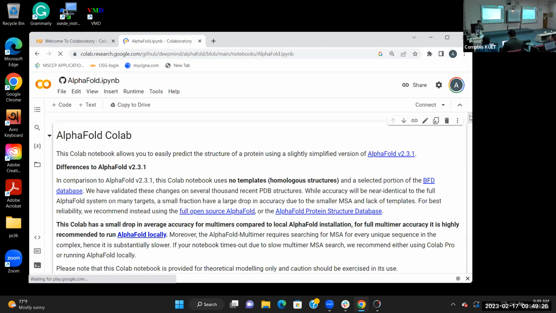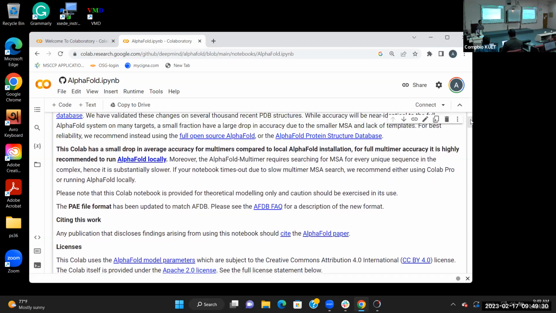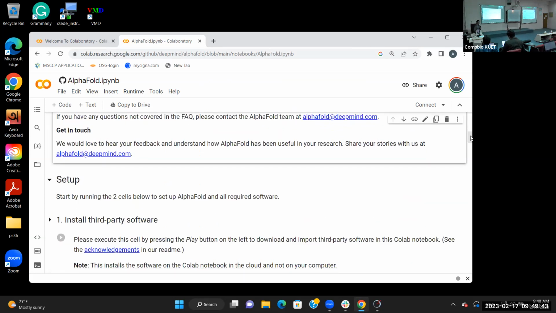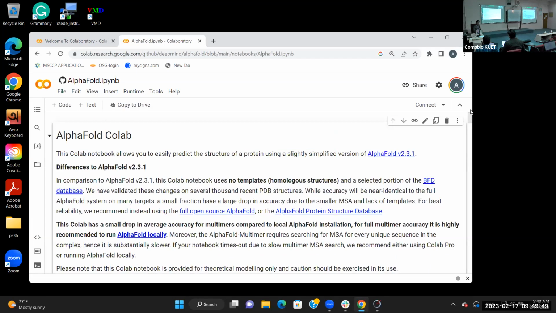There are 30 years of work behind this to develop this thing, and it's an awesome thing. It's changed the whole field. It looks very unassuming, but trust me, this is one of the biggest discoveries, at least for decades. Biggest invention. So, are you on the AlphaFold Colab?